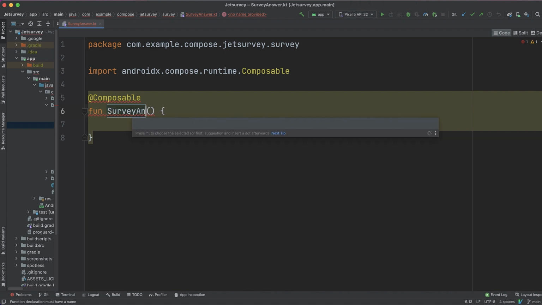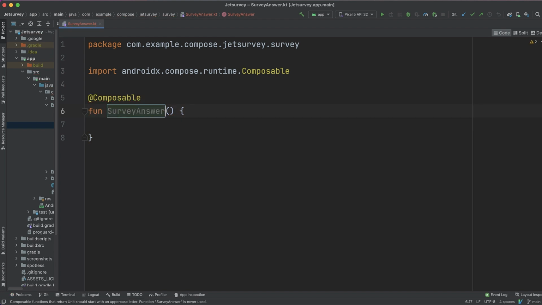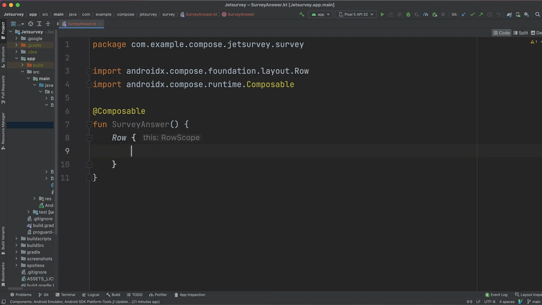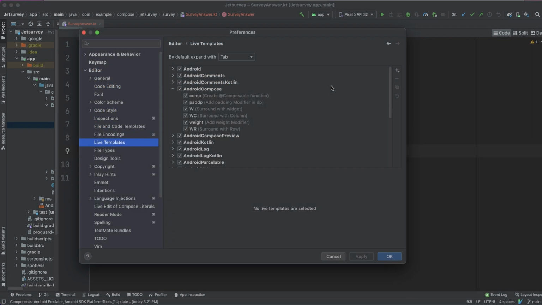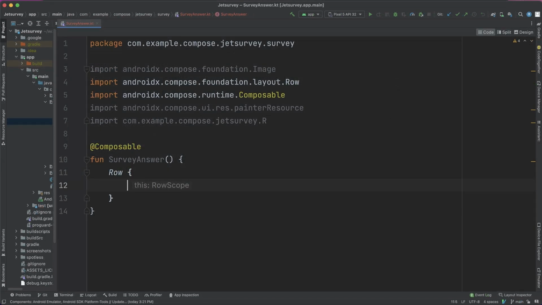Let's call it Survey Answer. Hit Return and start implementing it. To implement the row inside our survey answer, we simply type WR and press Tab or Return to generate the row. Similarly, if you want to wrap a component around a row or another layout, you can right-click the component, select Show Context Actions, Surround with Widget, and then Surround with Row. These shortcuts are called live templates that help you generate common code snippets. Check all of them in your Android Studio preferences under Live Templates.